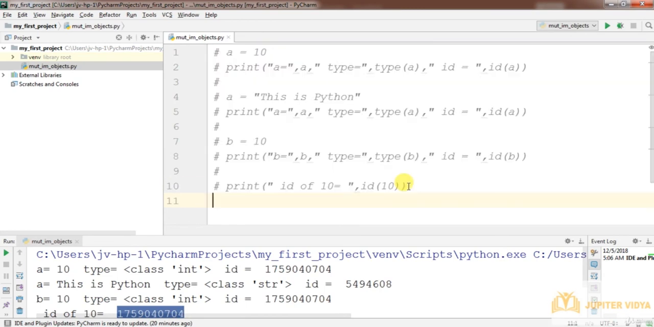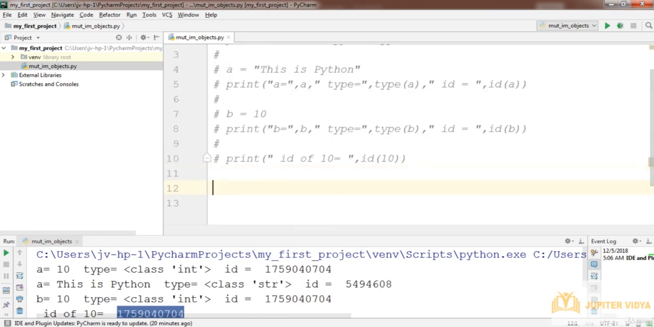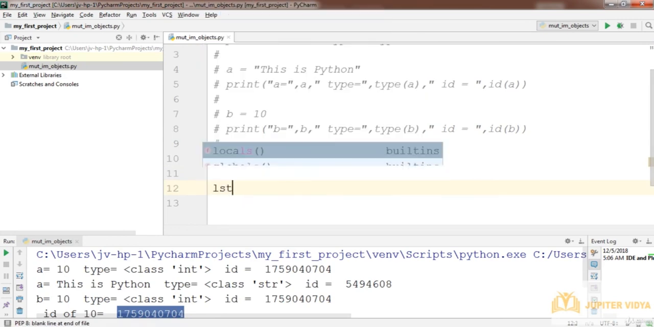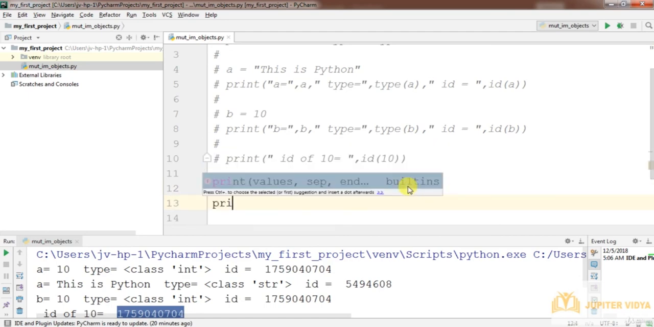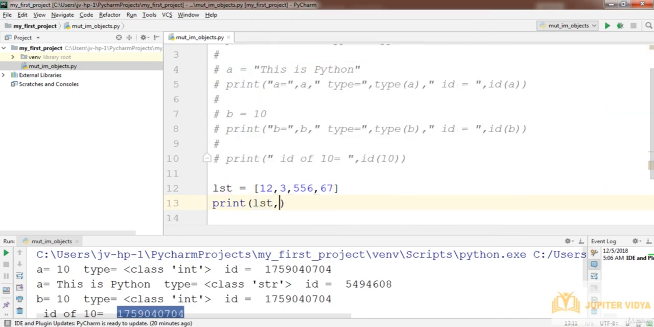Let's comment this out. So list is mutable. We can modify it. Let's print this list, and I'll print the type. List means it contains different elements, a collection, which is mutable, and I'll print the ID. So the ID of this list.